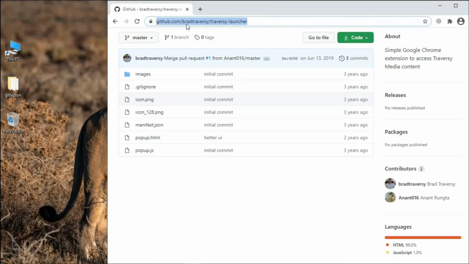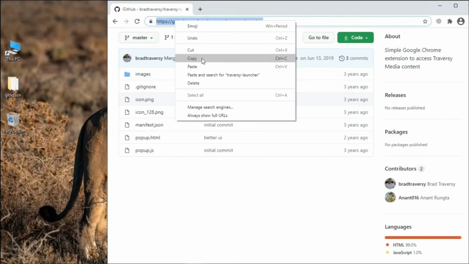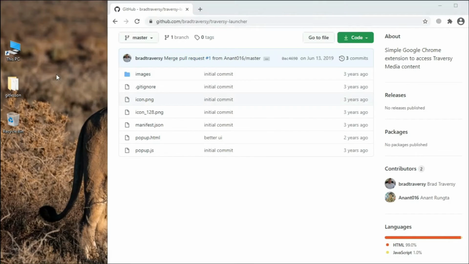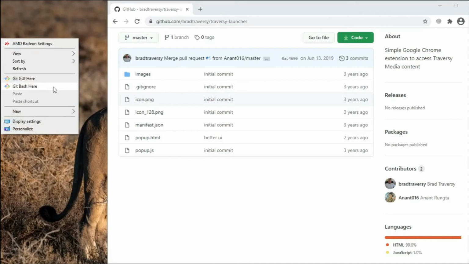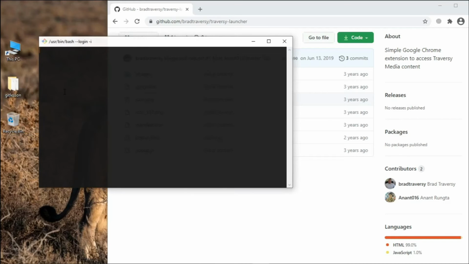So just head over to the URL section and copy this link. Just select copy and then go to the directory or anywhere on your local machine or the PC you'll be using and open Git Bash. So I'm going to open Git Bash on my desktop, so Git Bash here, and this is what they will be showing me.